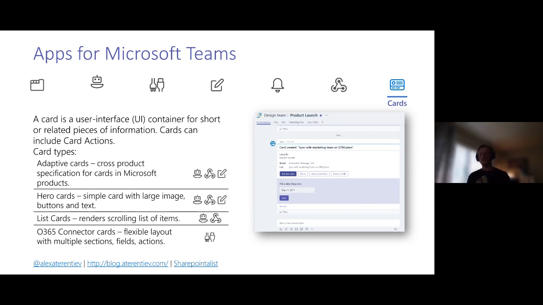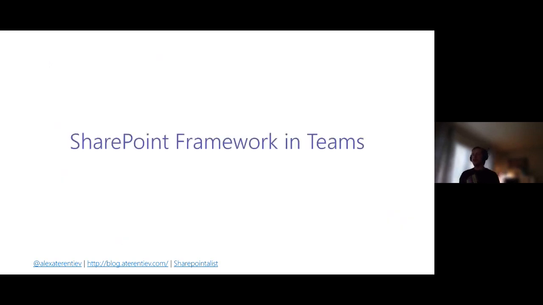And the last one is Office 365 connector cards. They're pretty similar to adaptive cards. These cards provide you flexible layout. They can have multiple sections, images, actions, and so on and so forth. And Microsoft recommends using them in Office 365 connectors only. Technically, you can use them in bots, webhooks, and messaging extensions as well. But because adaptive cards is a new specification, it's better to use adaptive cards instead of Office 365 connector cards. And that is the overview of Microsoft Teams development.